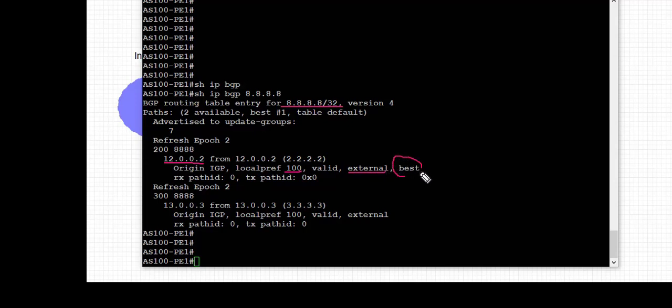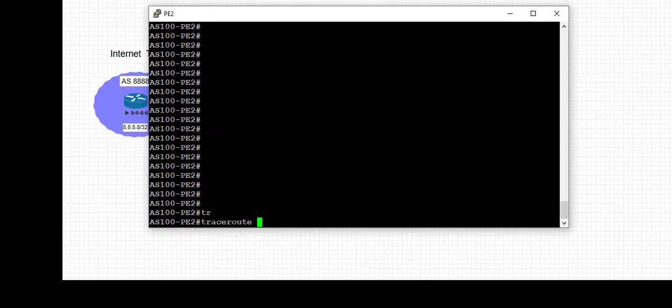With all other attributes being default, here BGP is using one of the last BGP path selection attributes, and that is the path from the peer with the lowest IP address. We have the second path, which is not best, from 13.0.0.3.